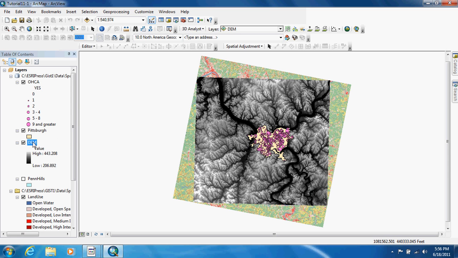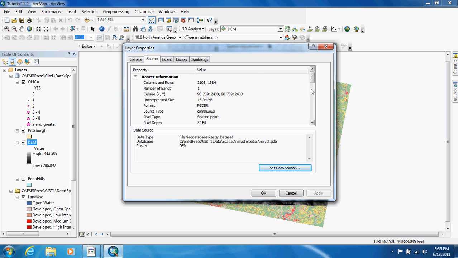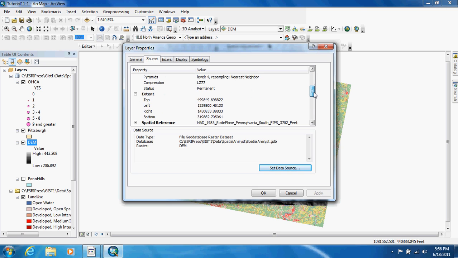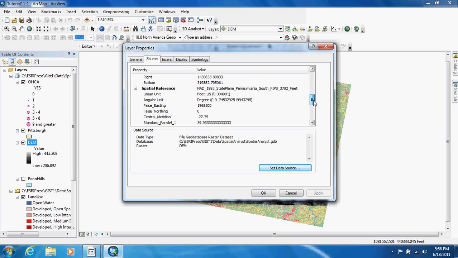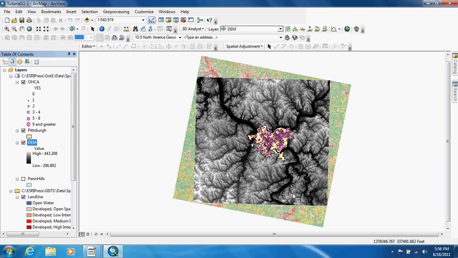The book wants you to open up the properties for the DEM and go to Source, and basically it explains what you see in extent, spatial reference, the degrees, the units that it's in, what projection it's using, and this has to do with the quality of the image. But for the rest of the tutorial, it's not that very important.